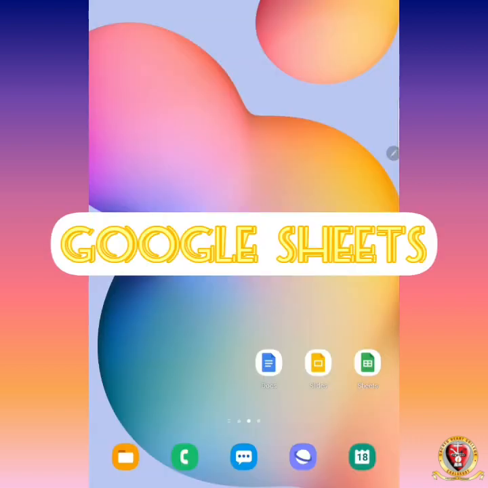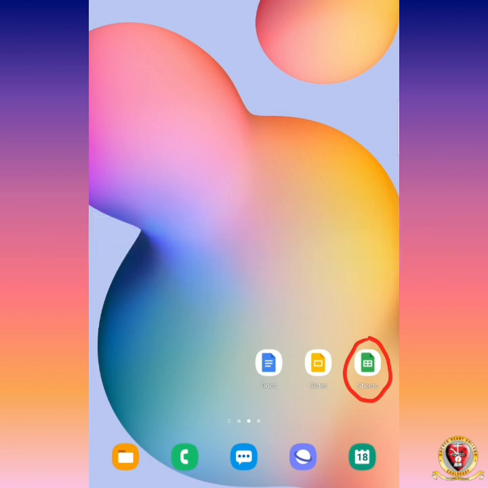Okay. The next application I am introducing here is Sheets. This application is also a part of Google. This is called Google Sheets. If you are using it on a mobile phone, you have to download this application Sheets from Play Store. And if you are using a laptop or computer, you can see this app in Google. So Sheets does the duty of Microsoft Excel.